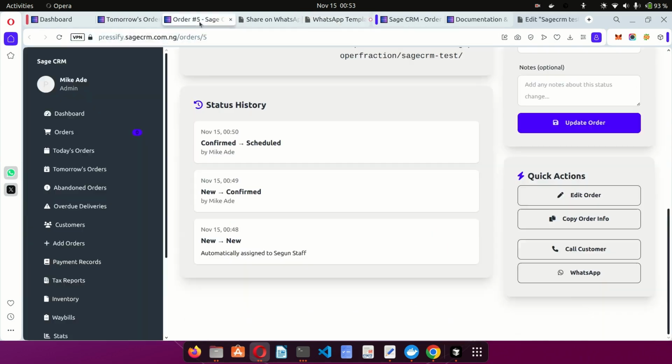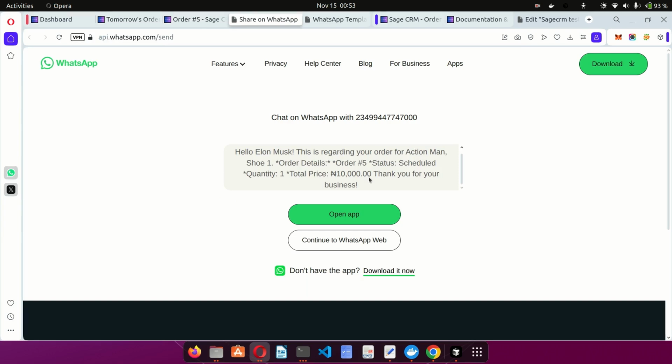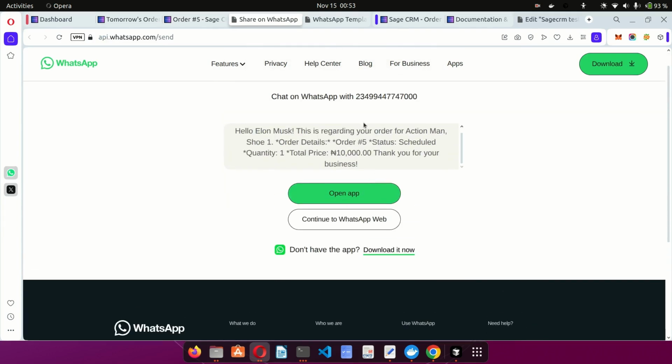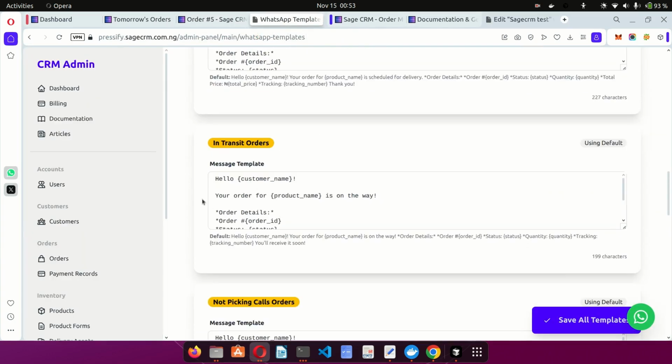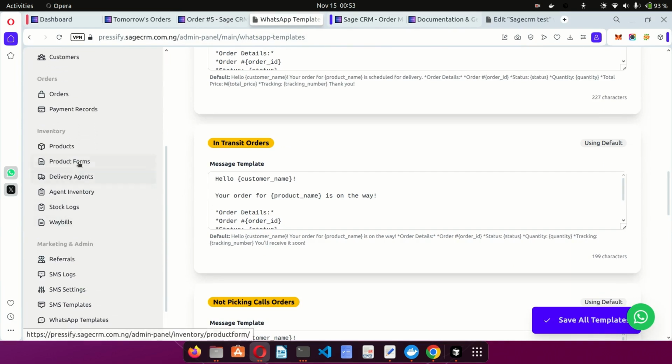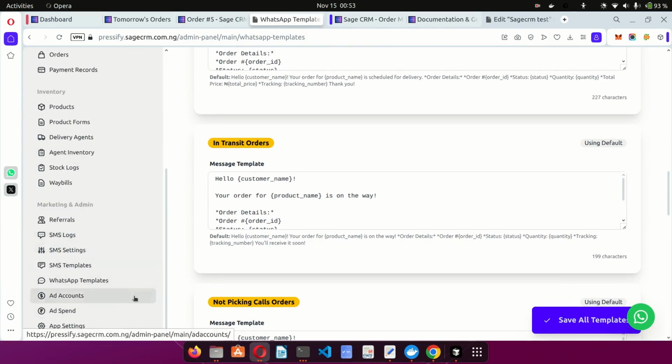So what happens is once you click this button, it just opens up WhatsApp, and then you can just send that customer message directly. Very, very easy. So you don't have to manually type the message. You can just configure the templates for all your staffs, and then they can just use that to communicate to the customer. So you can just explore the various things available on this side, but it's very easy to use.